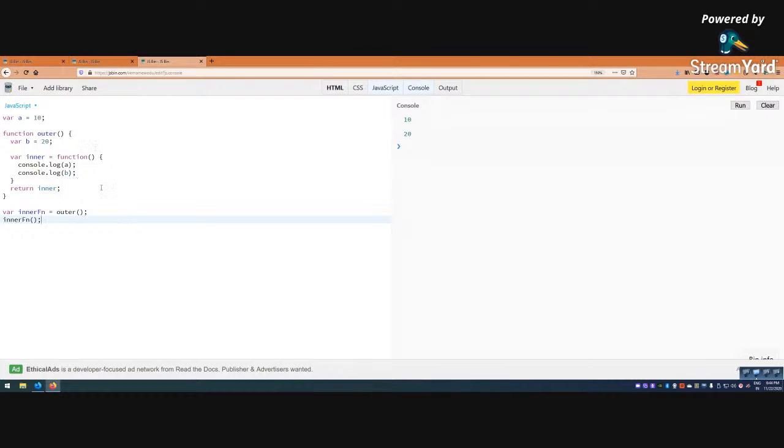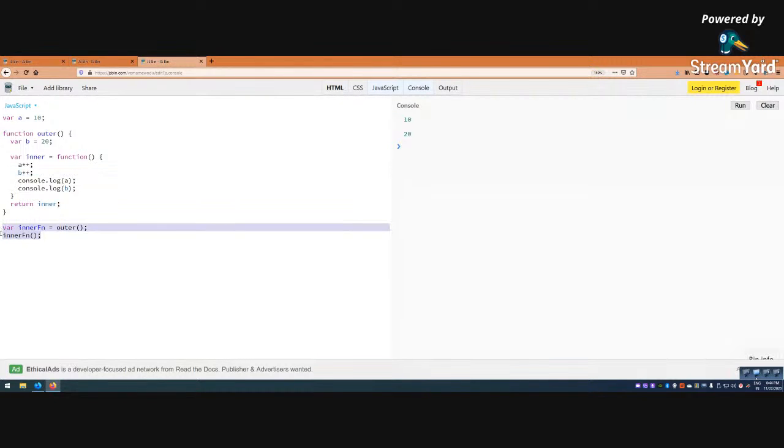Let me update this and show another example of closure. It will be like this: a plus plus, b plus plus, a, b, outer. Let me call it again. This time it will be called anything, as I've told earlier, we can take any name. So what will it print? 11, 21, 12, 21.